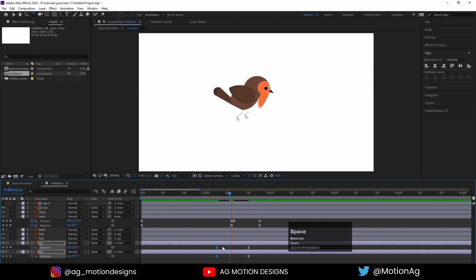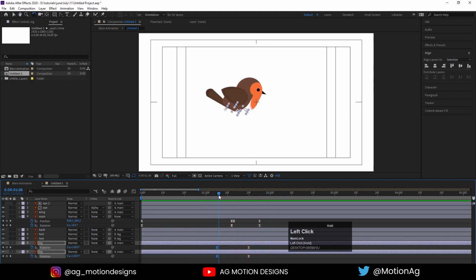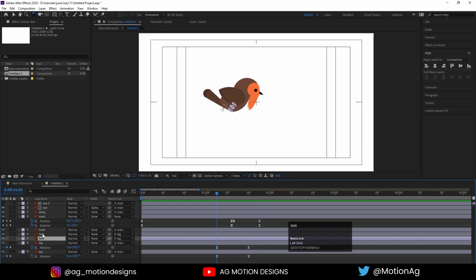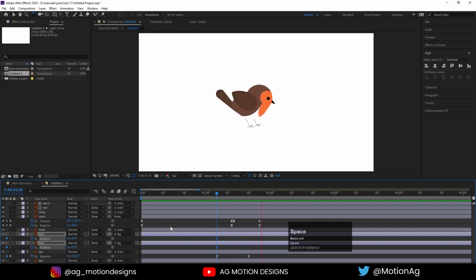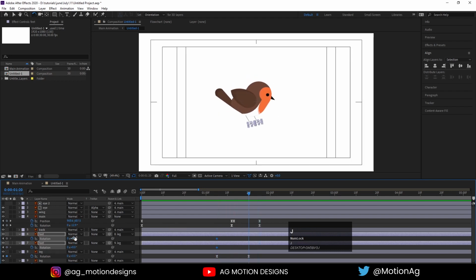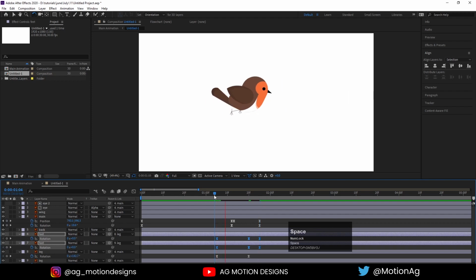Drag it over here. After that, select this feet, press R on keyboard, create one keyframe. At this point it should be something like this, and at this point it should be 0. Select these keyframes, hit F9.